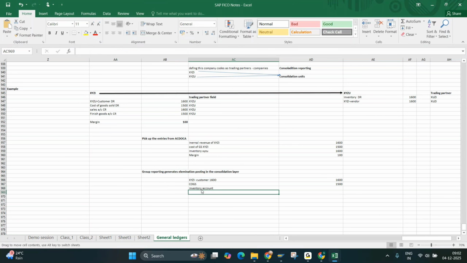So in the inventory account, only these postings will be nullified. These postings will be there as it is in XYZU. Only these postings will get nullified. So it will be posting now customer account 1500, cost of goods sold account 1500, and now the inventory account.